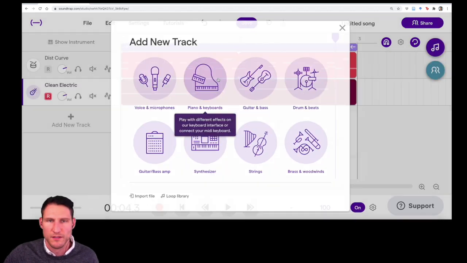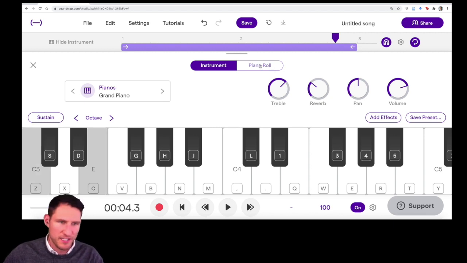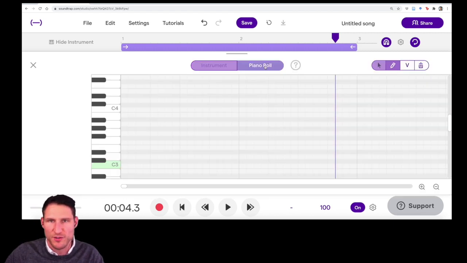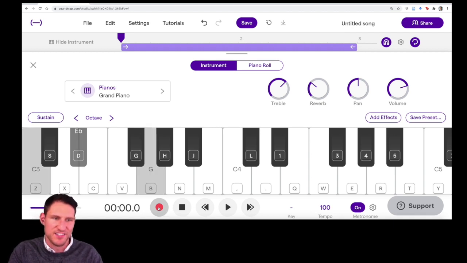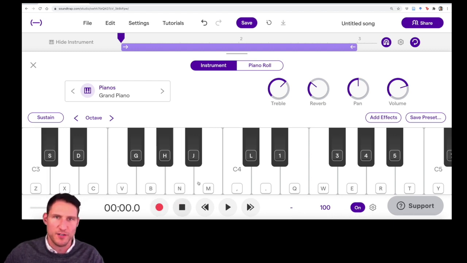There we go. Now we could also add other virtual instruments like pianos, and you could record by playing the notes on the computer keyboard. You could also draw them in using the piano roll. So I'm going to go from a C minor to an F major. Here we go.